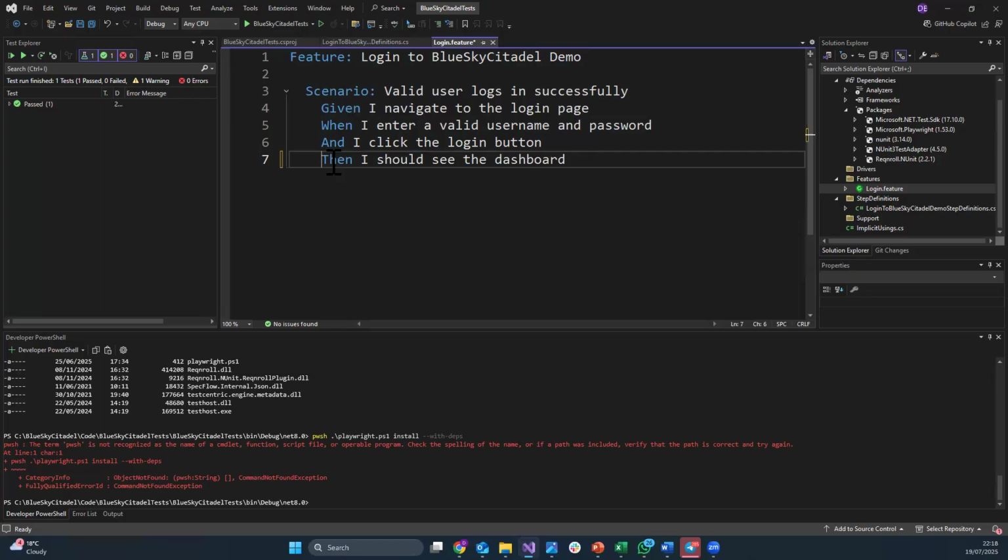Because I know that will be some of the questions that some of the newbies will be asking, right? When do I use given? When do I use when? When do I use then? And in fact, when do I use and as well? Okay, quick question. Anyone?